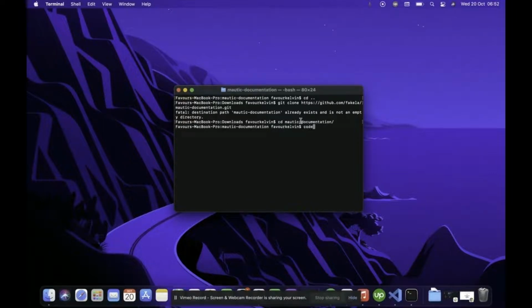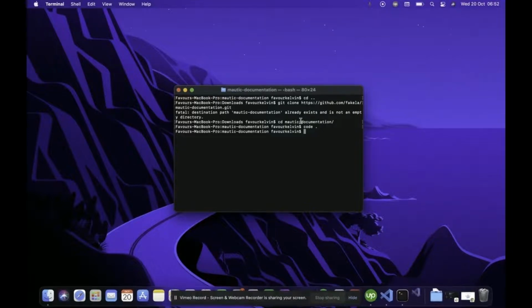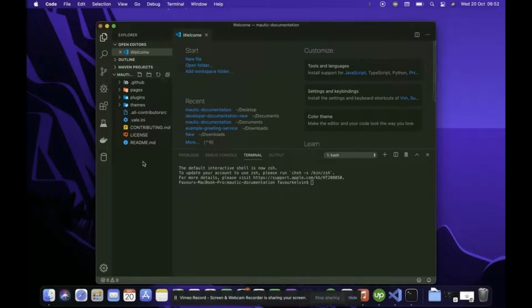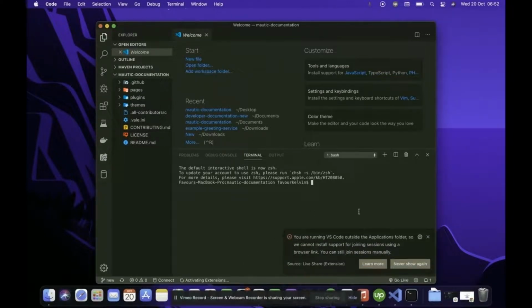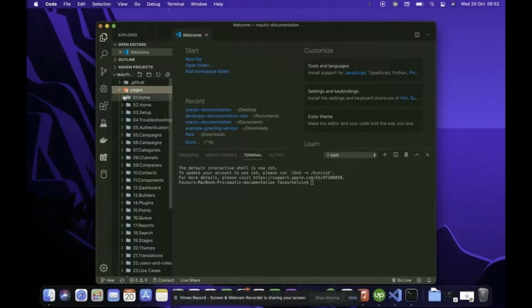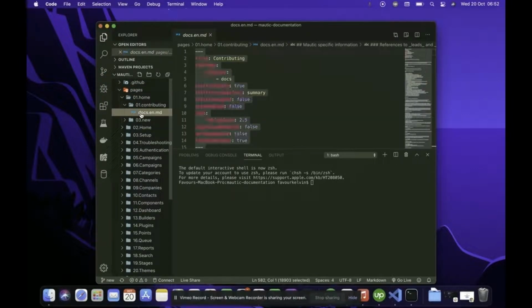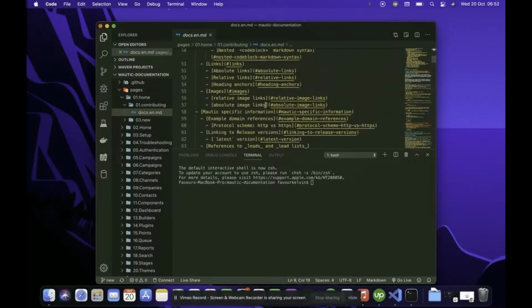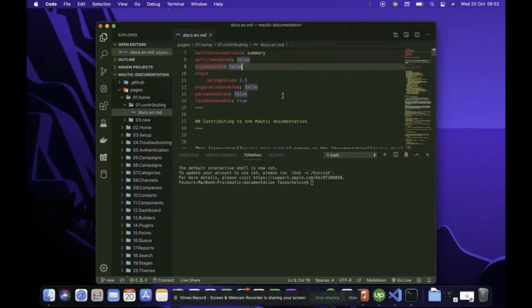then code to open a text editor. This now opens my text editor. This is what it looks like once you've opened the text editor. Then what you want to do is make your changes. Remember, to make your changes, you need to go to docs.en.md. With that, you can make whatever changes you want.